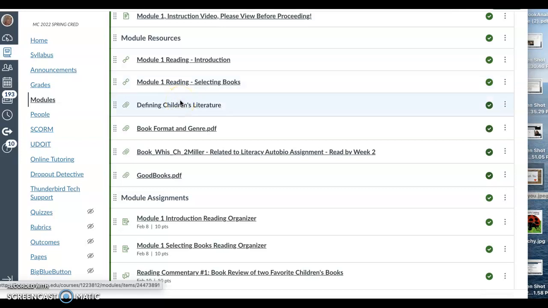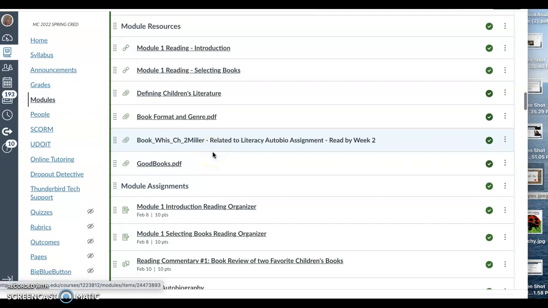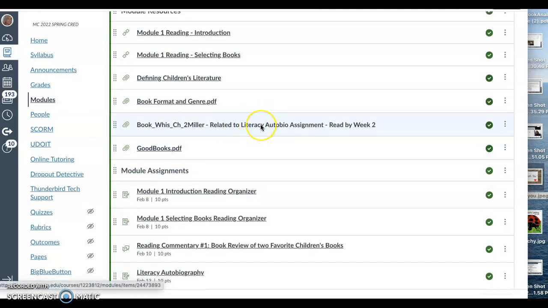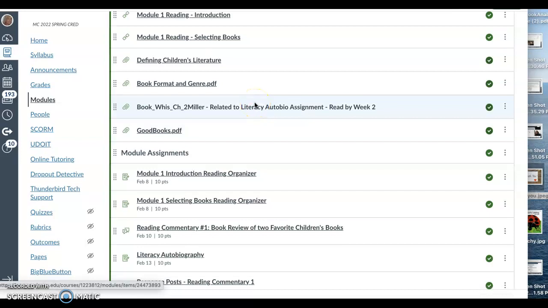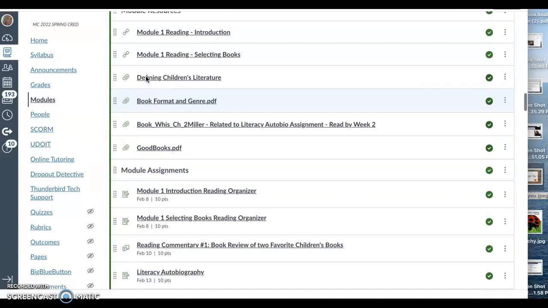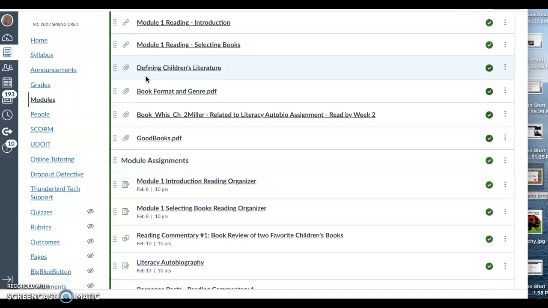This week we have additional links out that talk about defining children's literature, book formats and genre. We have a required reading, which is called the Miller article, and this reading is directly related to an assignment that we have due here, which is our literacy autobiography. So this will be directly linked to this assignment. And then a Good Books PDF. Anytime it's supplementary, it's really there just for your additional information, unless it's specifically tied to an assignment, in which case I will always let you know.